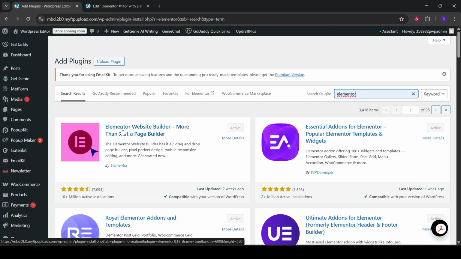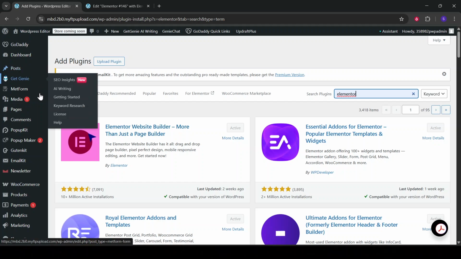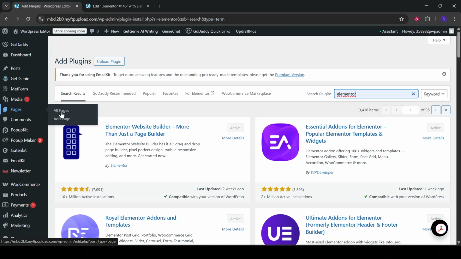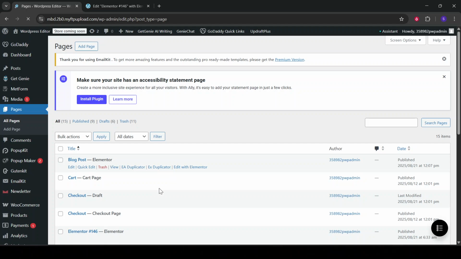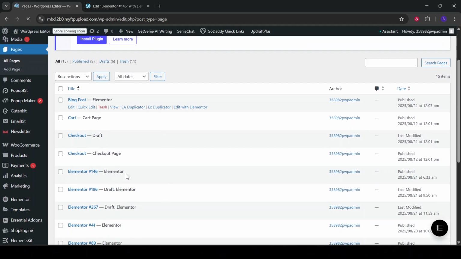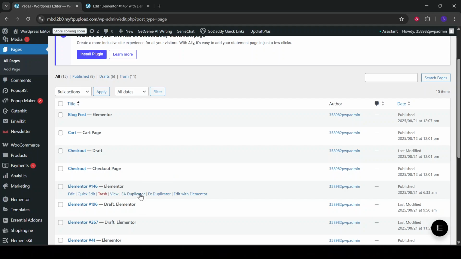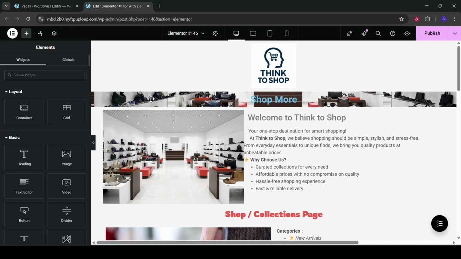To edit a page, go to the Pages section of your WordPress dashboard and select the page you wish to modify. Once you've selected the page, click Edit with Elementor. This action will take you directly into the Elementor editor, providing you with a live preview of your page and a set of tools for editing.